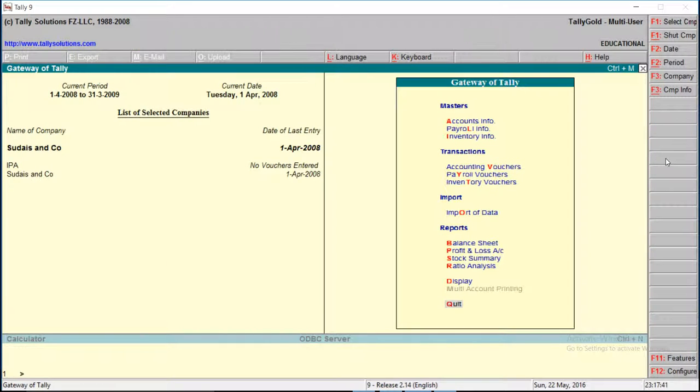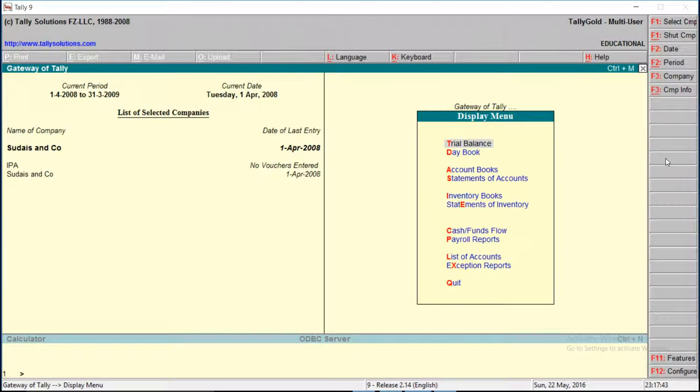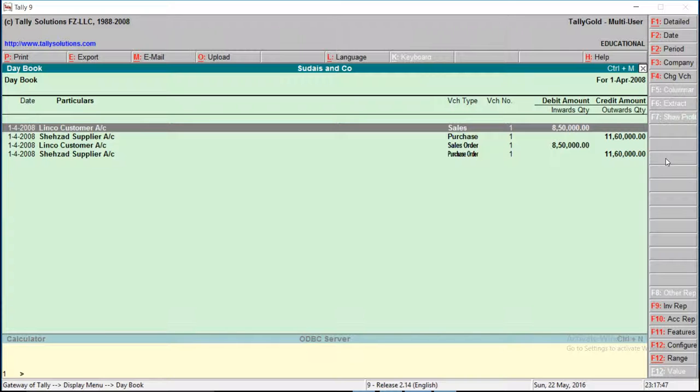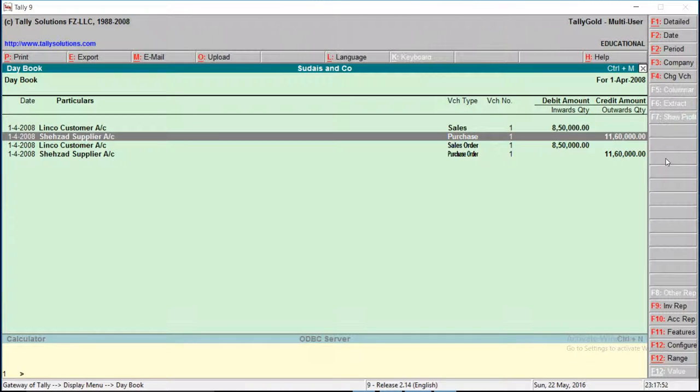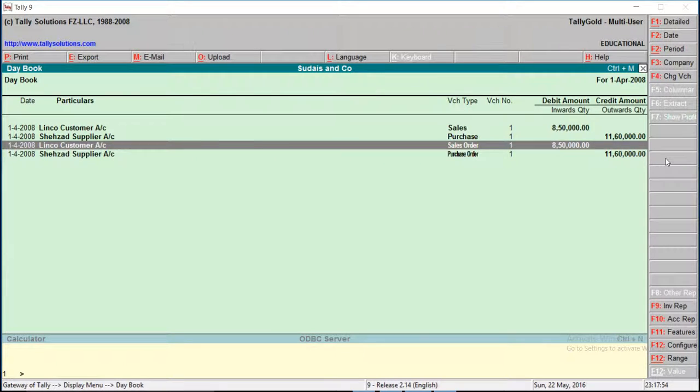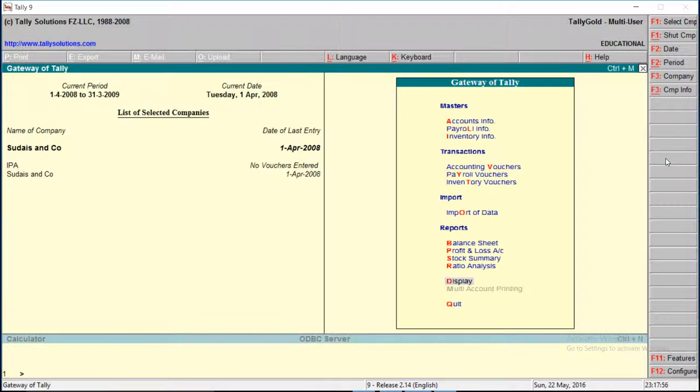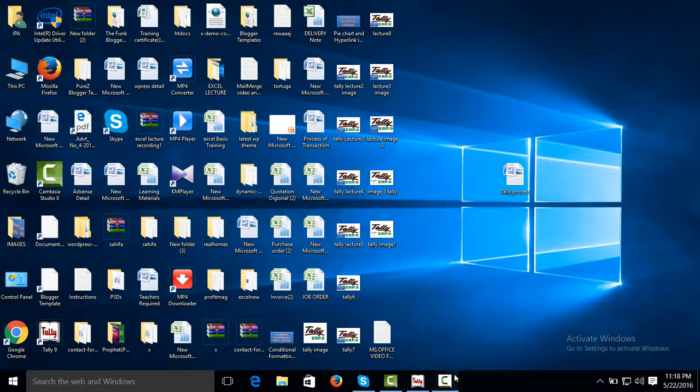From the display menu, click on daybook. We have sale account, also purchase, sale order and purchase order. Now you can see accounts payable and receivable from the report menu.